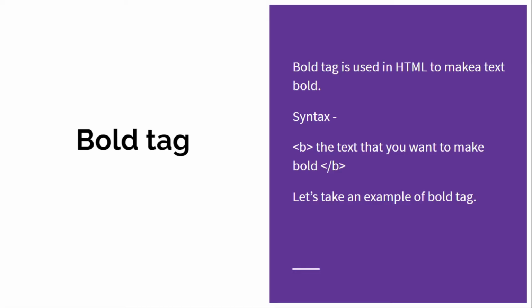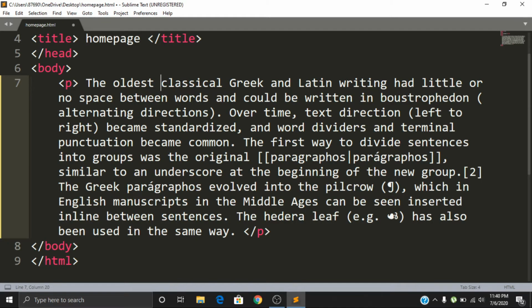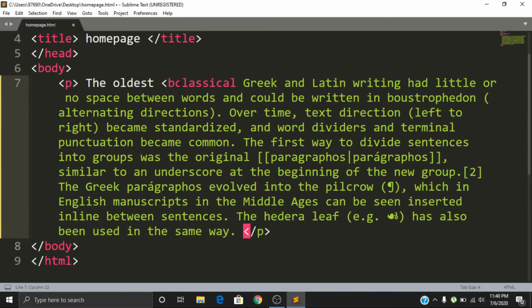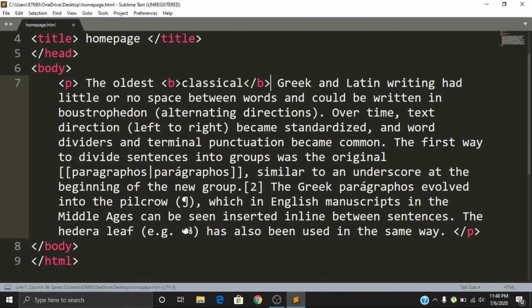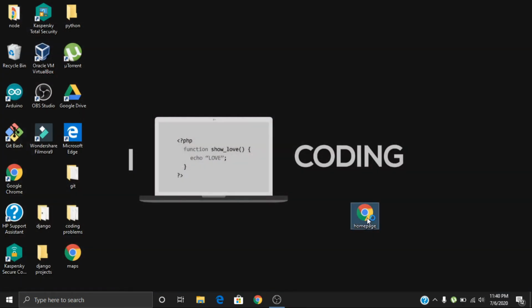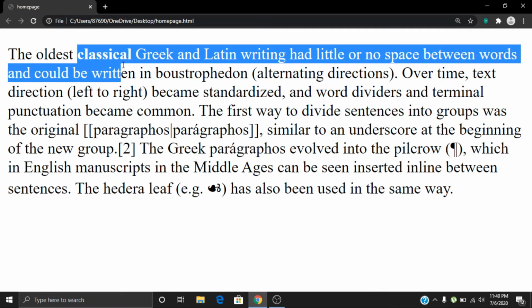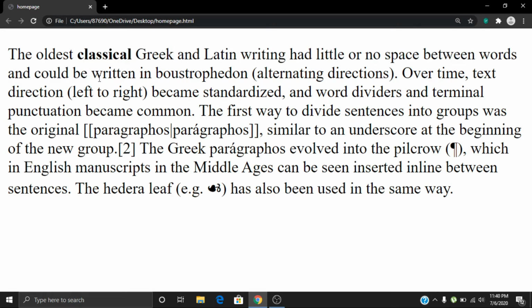The bold tag is used to make text bold. It can also be used inside the paragraph tag. So let's use the bold tag in a paragraph. We will be making the word classical bold. It starts with B and we cover the word classical, and it ends with /b. So saving our document and opening it, let's see what happens inside the paragraph. Here we can see that our word classical has become bold. So that is what the basic bold tag does.